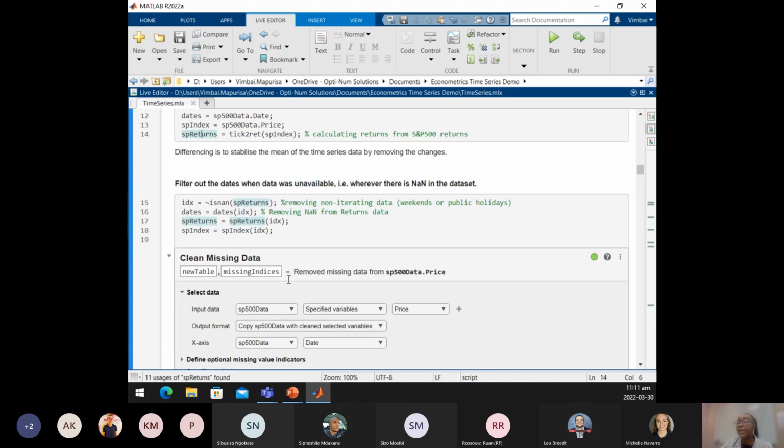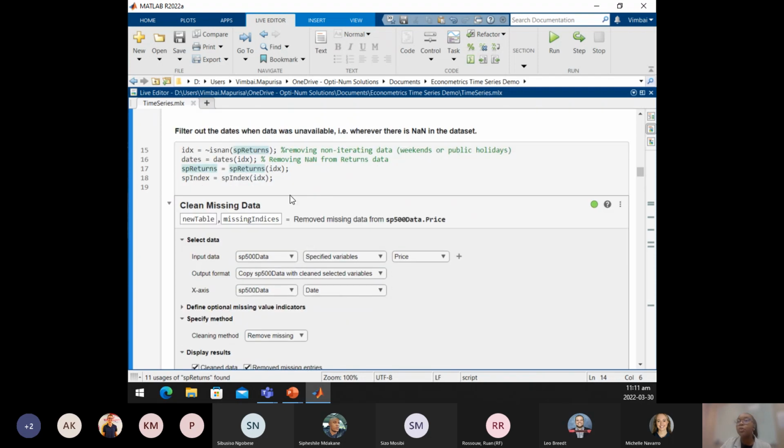Because we observed gaps in our data, we can look at removing those gaps so that we can go into modeling. What we use here is the isnan function. What the isnan function does is look for the points where we have missing data, and then we can remove them. So this is what has been done here.